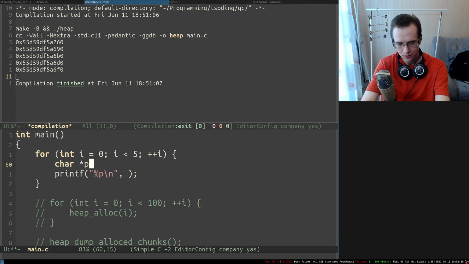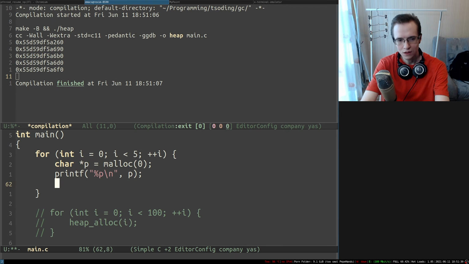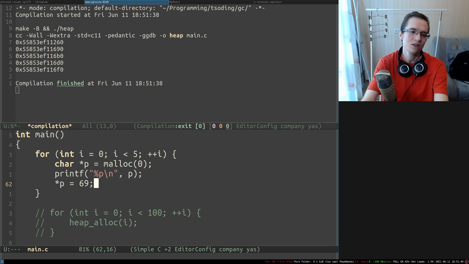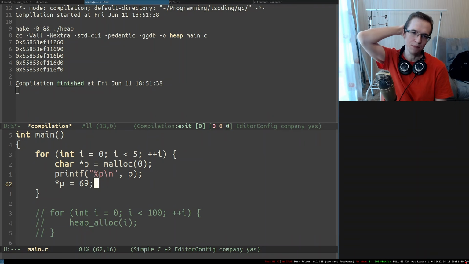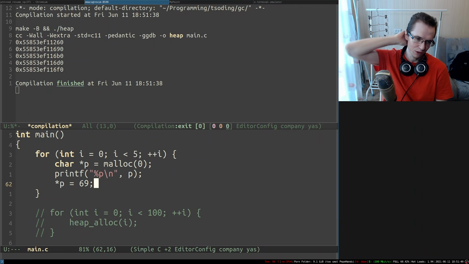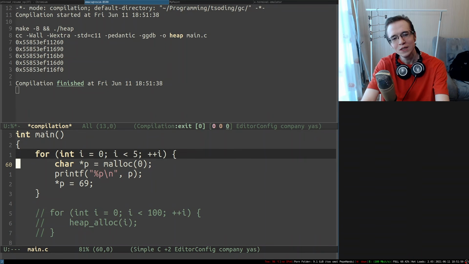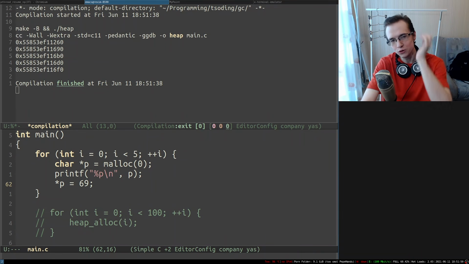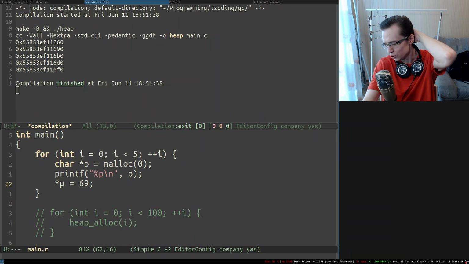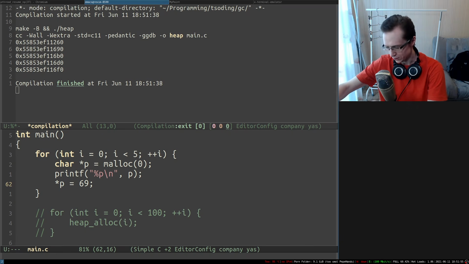Let's make it char p. So it's going to be p. And then I'm going to try to set, actually, let's just dereference it as it is and set to 69. What's going to happen? Well, at least the memory is mapped, right? But it's probably something that I shouldn't even touch, right? So in my opinion, it would be better if it returned null. So then if you try to dereference it, your application will crash.